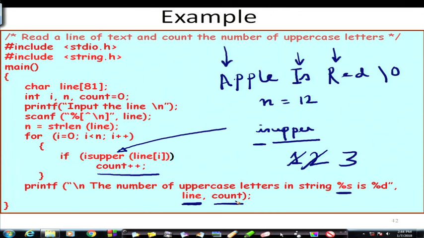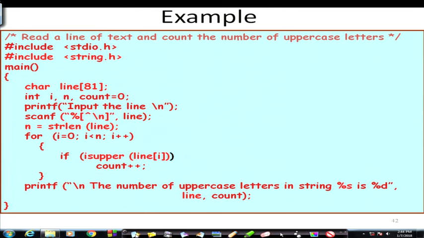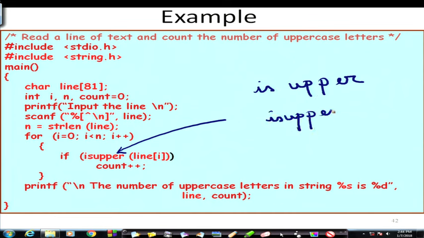So, this program demonstrates a couple of things. First of all, this is a new thing that you have learned, isupper. I am just writing it separately so that it is clear, but in the actual C library the function is written without this gap or any special character in between. This is the first thing we have learned, and we have already seen how we can read a line using this wildcard format.